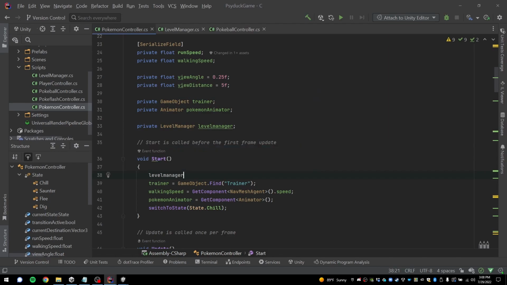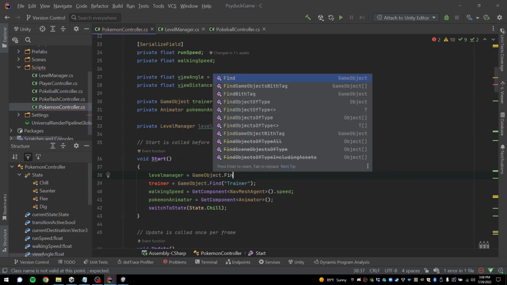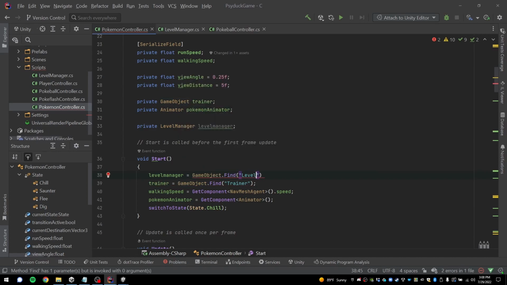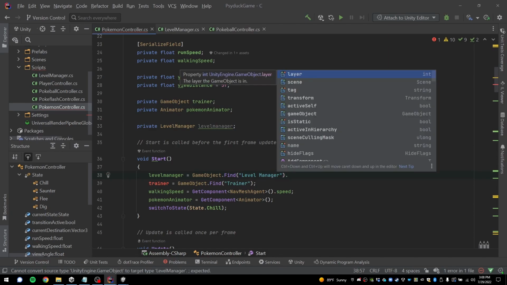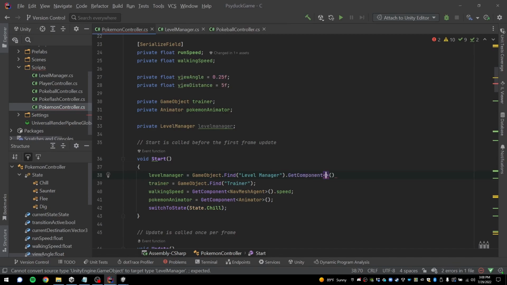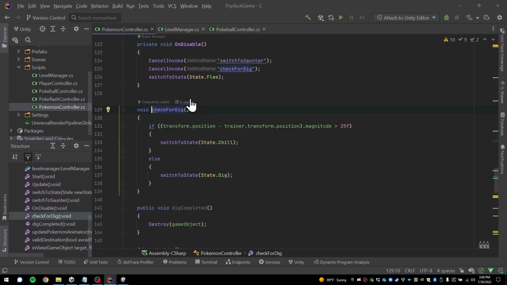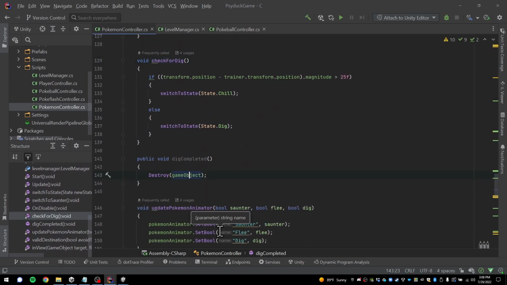But our level manager is going to be equal to game object find level manager. Here it's capitalized with a space in between because this is the object that we have in the scene. And then get component level manager with uppercase L, uppercase M, and that should hook it up to what we need. And then in the structure we can go to check for dig. Keep forgetting it's actually dig completed.